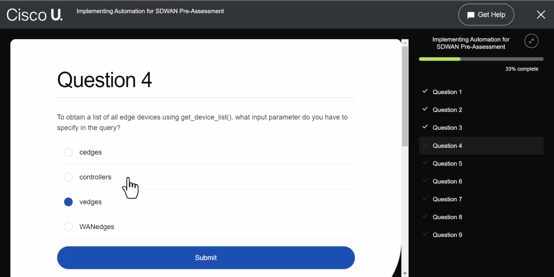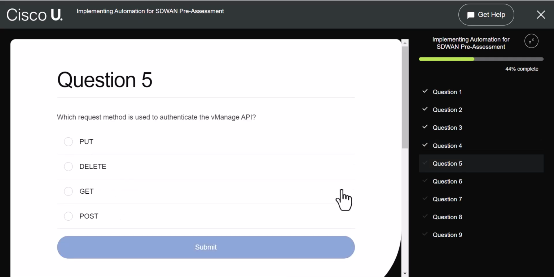Right, so controllers will return, again, this is another confirmation for my correct understanding that all of them, vSmart, vBond, and vManage, they all are controllers, and they are referred to as controllers even in the vManage interface itself, in the API. So I can't stop thinking about the first question. Anyways, this answer is V edges for sure.